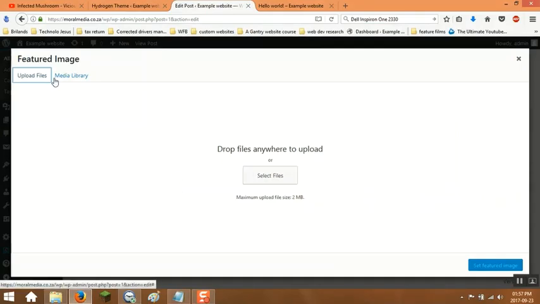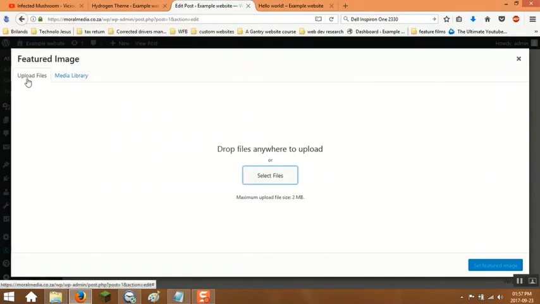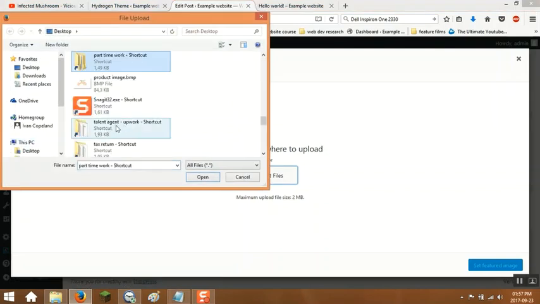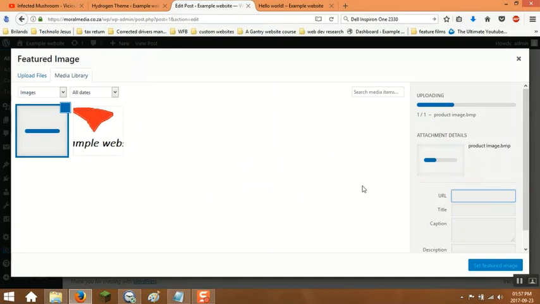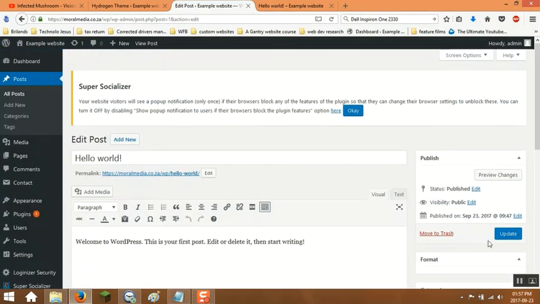And then go back to your image upload. Say select files. By default, you'll be in the upload files tab. Then select files, and then find your product image and upload it. Then press set featured image, and then update.